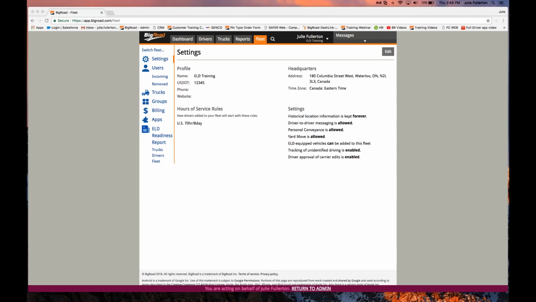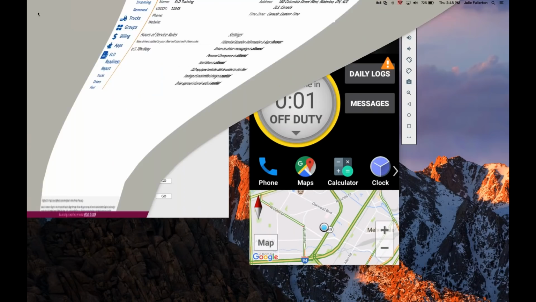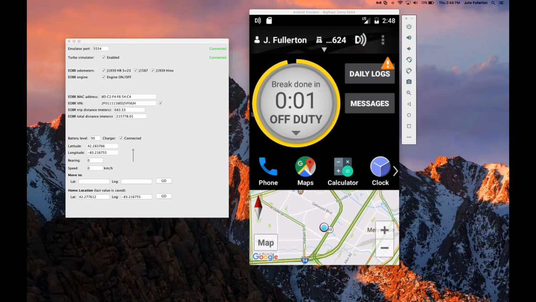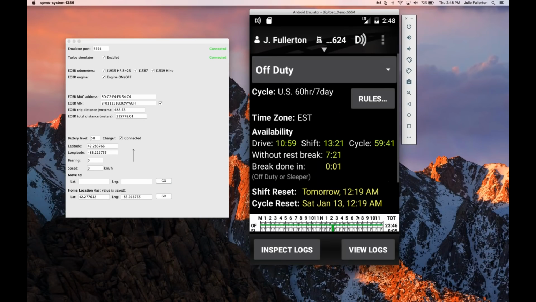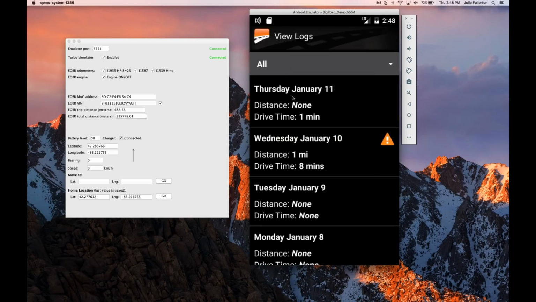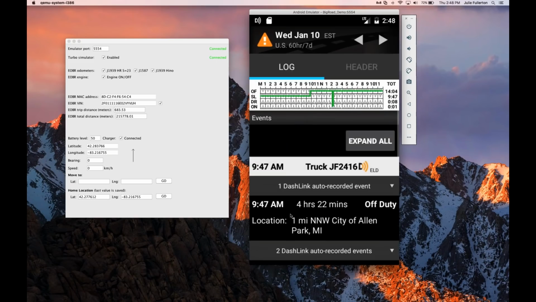Question here from Randy. How do you get the signature on the log? Hi, Randy. So the signature needs to be applied by your drivers through the app. So on the main screen of the app, you'll go into daily logs. At the bottom, you'll select view logs, and then you'll go in today's date or whatever date you need to sign. So I know I'm missing a signature here for Wednesday, so I'll just select Wednesday.